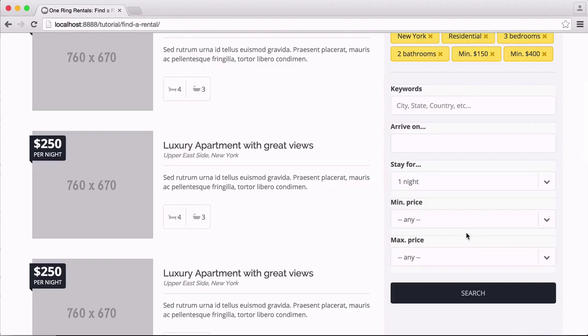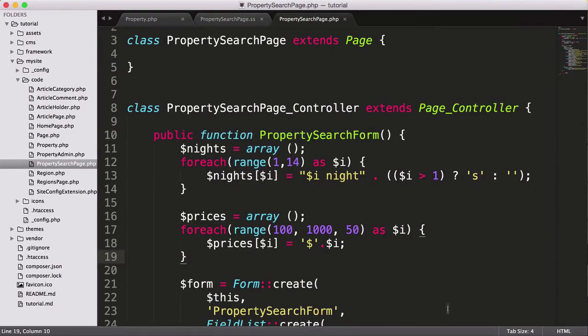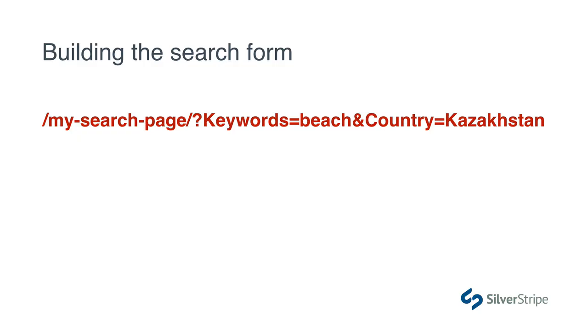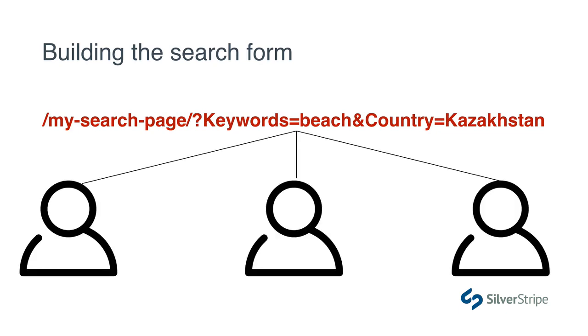So you may have noticed that we left out a very important step in building a form. We never updated our allowed actions array to permit the PropertySearchForm method. And that's because we actually don't need it. Think about what we want from our search form. The user should be able to create a filtered view of results and send it off to a friend, paste it into another browser, or refresh the page. In short, these results need to have their own URL.